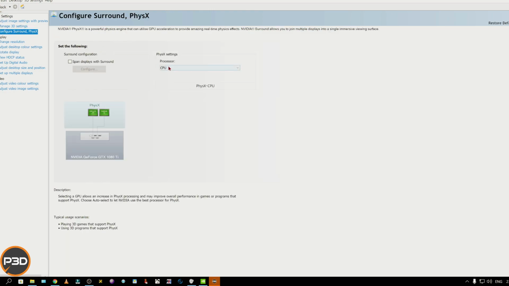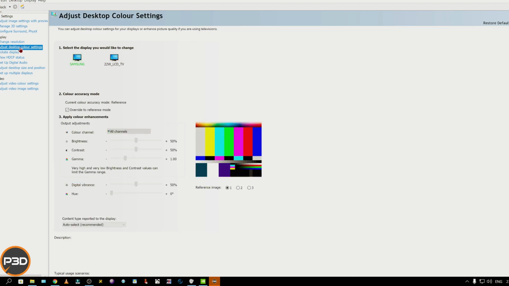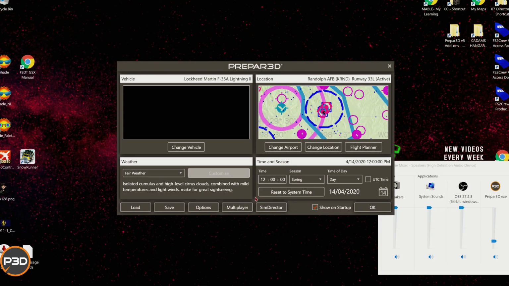Now, I have surround physics, I get my CPU to do that rather than my GPU. I have my refresh rate set to 60, and I'm always using my native display here, which is 4K. And also, there's another one, override to reference mode, using the full gamma dynamic range if it's a 4K HDR monitor. And that basically is all my settings in my control panel.